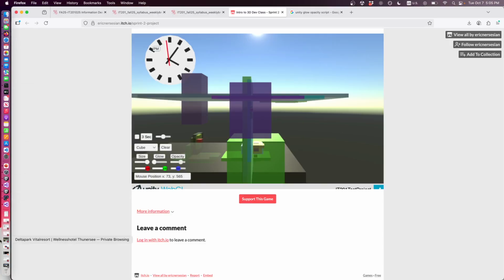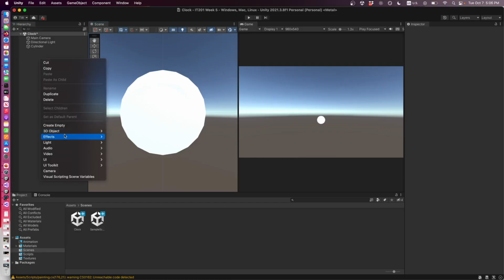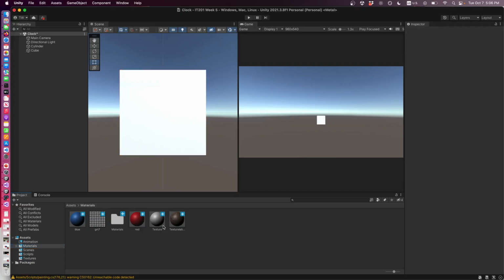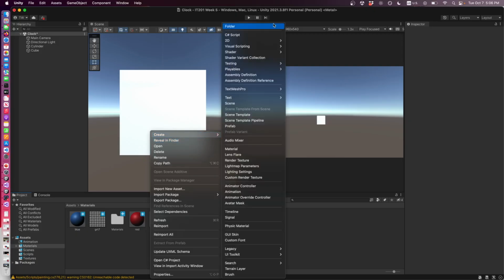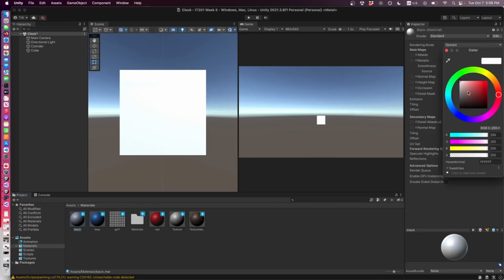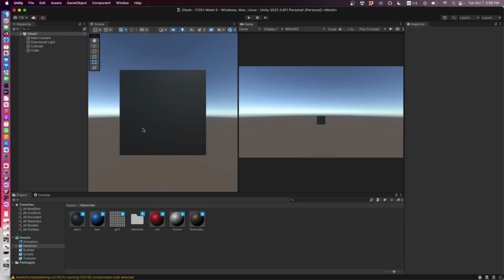If I right-click here, 3D object, cube. Okay, I want to resize this cube to be like a knob. Let's change its material to be blackish. Let's create a new material. Create material here, call it black, and set it to be black, like that. And just assign it black.